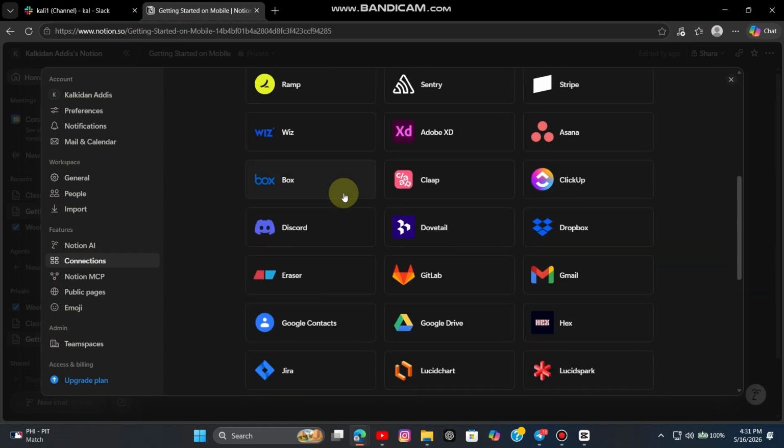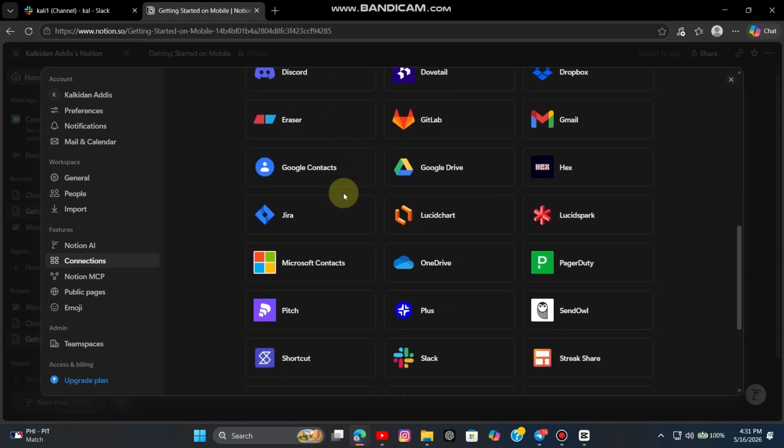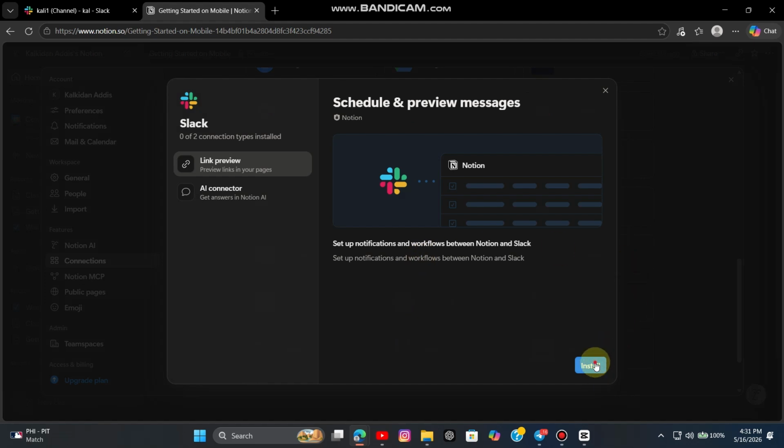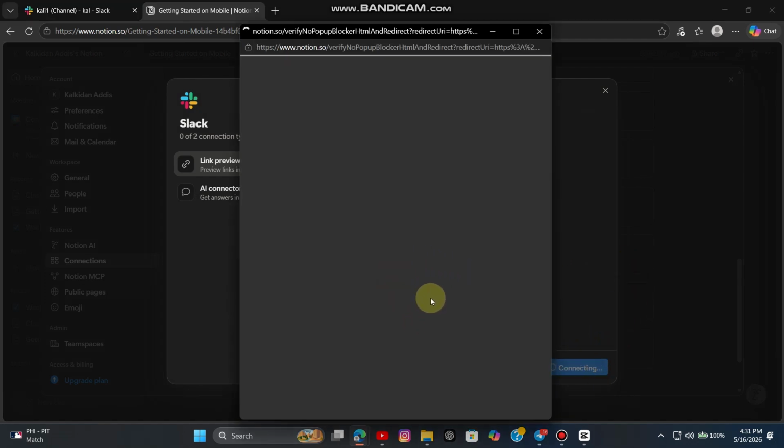Inside the Connections section, scroll down until you find Discover New Connections. Here, Notion displays a list of supported integrations that can be connected to your workspace. Look through the list and find Slack. Once you locate it, click the Connect button underneath the Slack integration option.